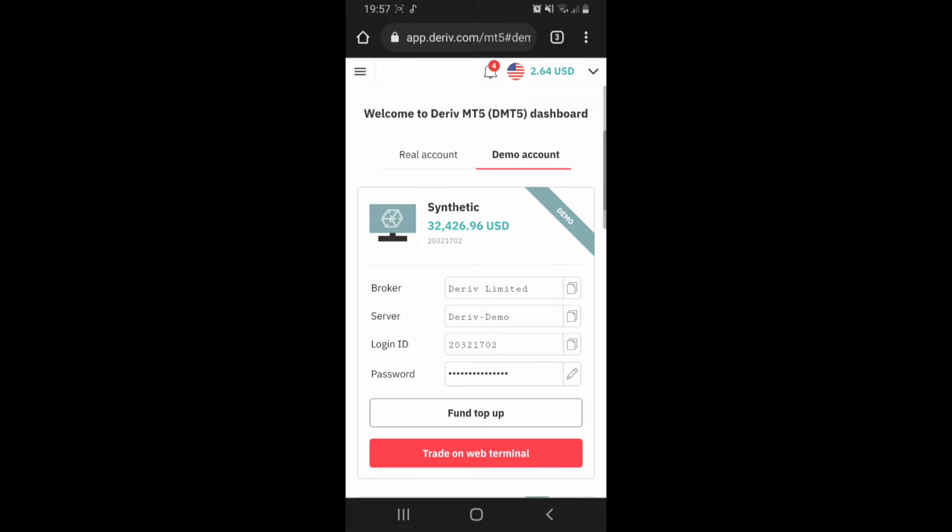So what you need to do when you've created your account, you click add. Then from there, you come, you see there is a copy and paste. So what you need is a login ID. You have to take note, it's Deriv Limited. That's the broker you're going to search. Server Deriv demo, and then login ID, those numbers, and then the password.